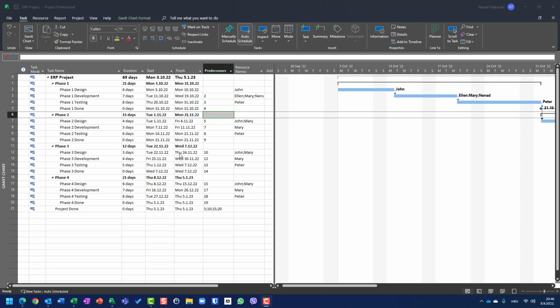Hello, in the next couple of videos I'm going to show you how we can track progress of the project from the simplest way to the most complicated way. So I have a project and you can see I have assigned resources for them, and of course I saved a baseline as a plan.